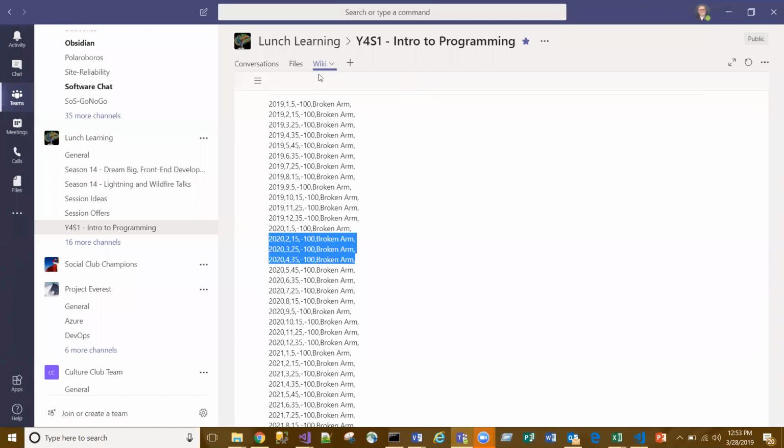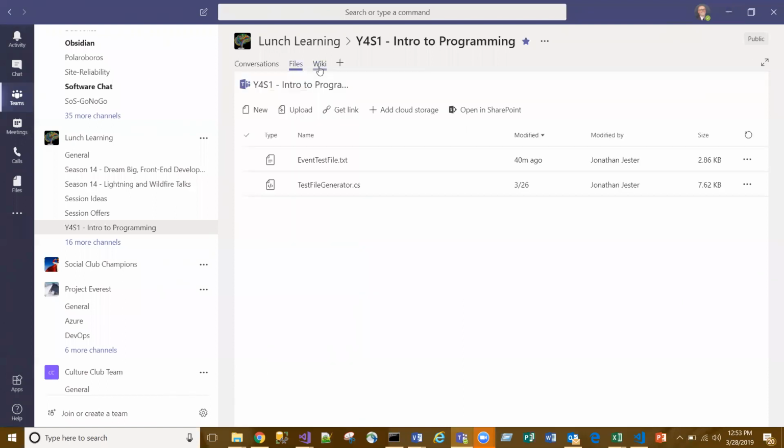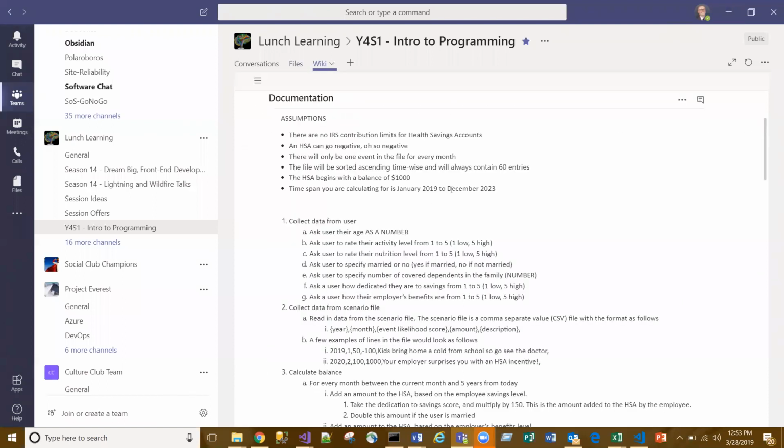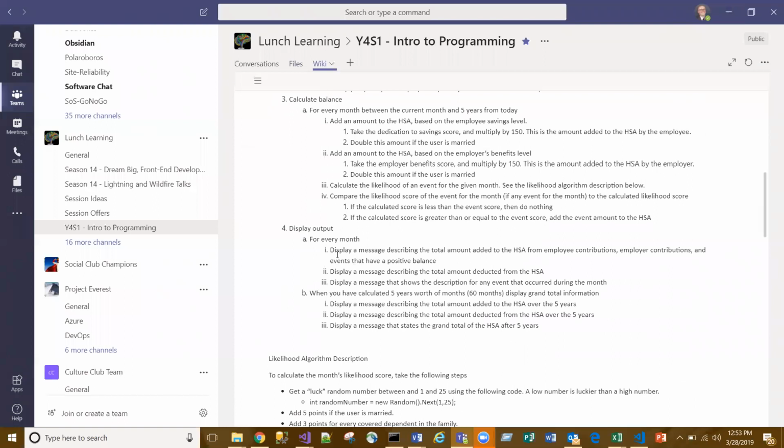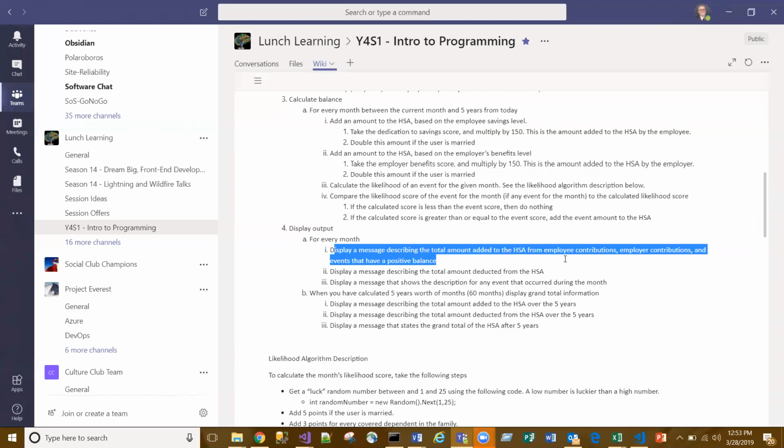Almost out of time. Actually, I think we'll probably stop right here for now. Okay, we won't. We'll do this last one. For every month, display a message describing the total amount added to the HSA from employee contributions, employer contributions, and events that have a positive balance. And then display a message describing the total amount deducted from the HSA. And display a message that shows the description for any event that occurred during the month. So there are 3 messages that we need to display every month, right? Let's do those and then we'll end.